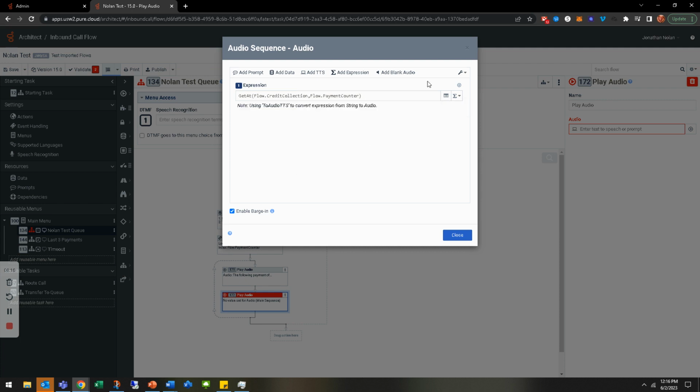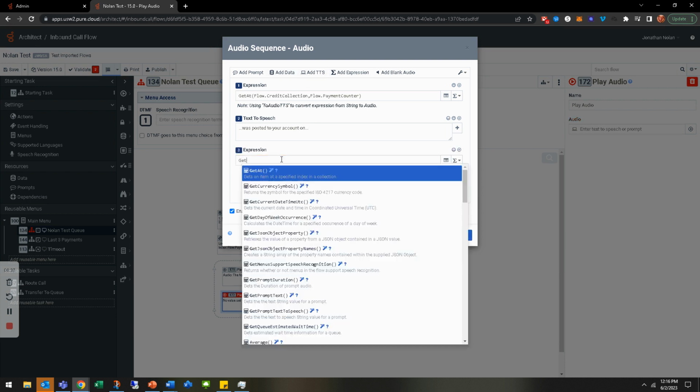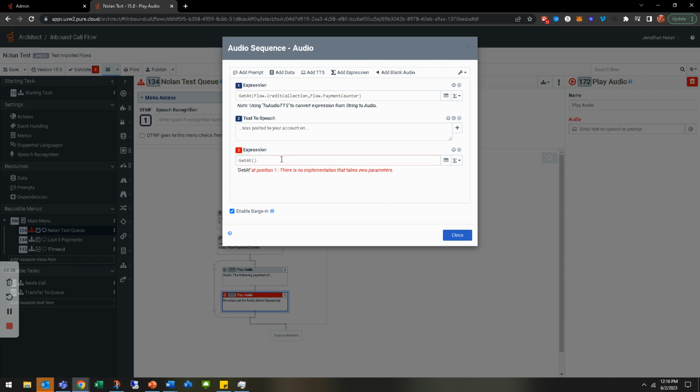So we'll keep going. The next thing we're going to do is just add some TTS, because now this is the amount that it's going to play. And then we want it to play on a certain date. So I'm going to say was posted to your account on. And now, as you know, we can hit another expression here. And now we're going to get at the payment data collection and do flow.payment counter. So it's going to do the counter as well.